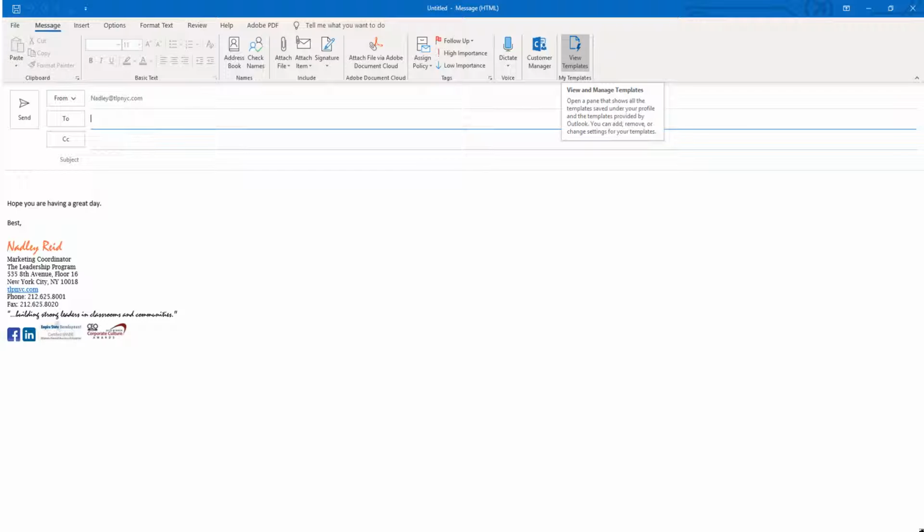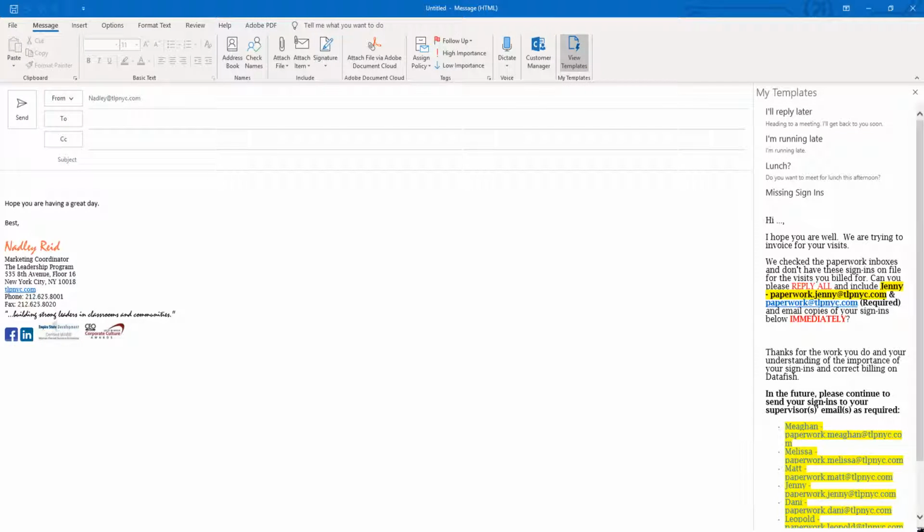So I want to start by asking you to just open up your Outlook and then click New Email. And so once you've opened up your email, you're going to find this button to the right that is My Templates or View Templates, and you can click on that. Once you click on that button, a new template bar is going to pop up along the side here.